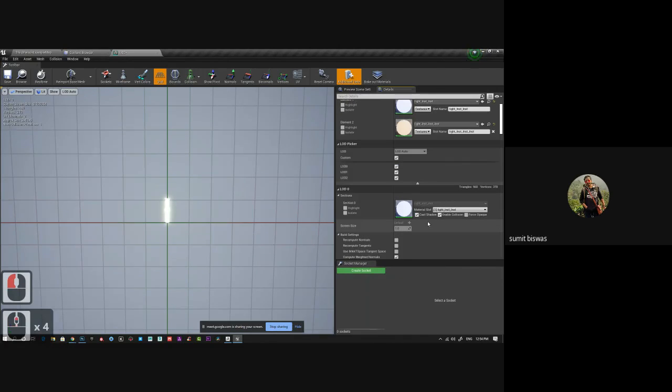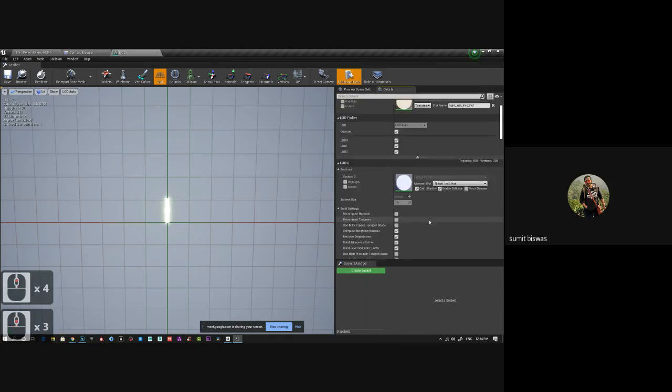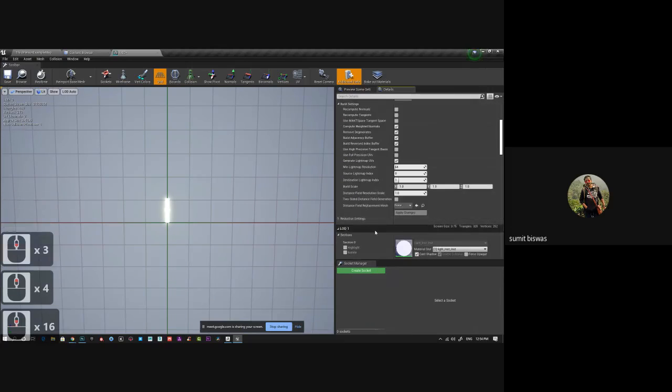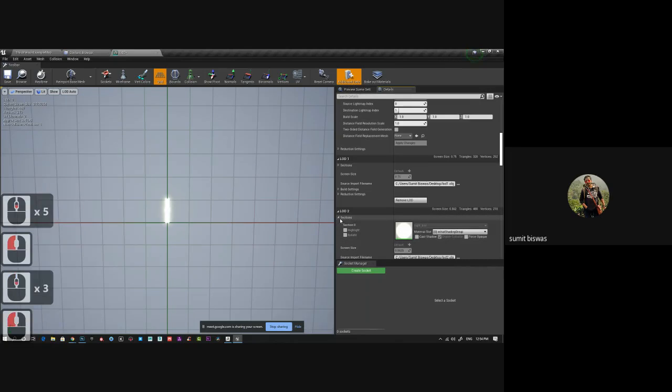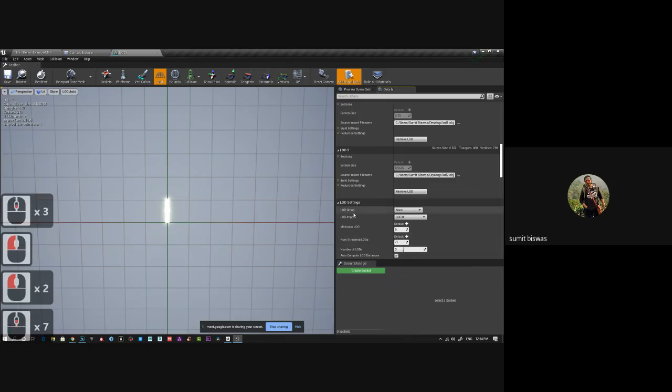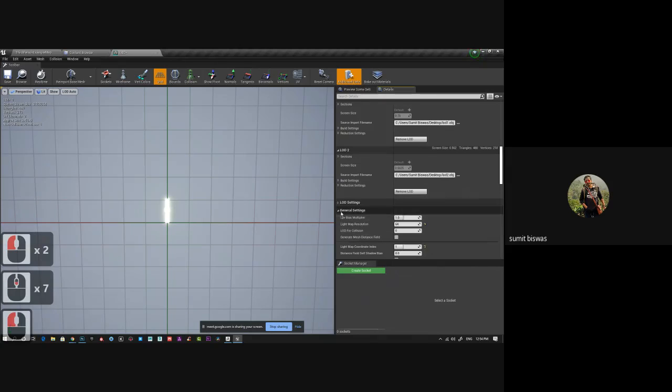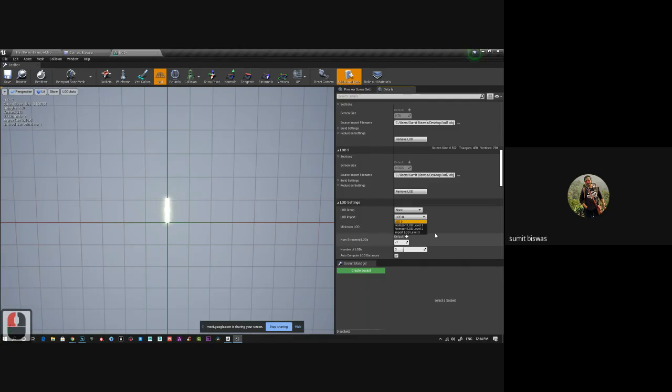And importing a mesh is not a difficult thing. If you just go to LOD and import a LOD, that's it. It's very simple. And if you want to modify something, you can simply modify and delete. Under LOD settings, you have options to import. Now you can just go and add LOD.